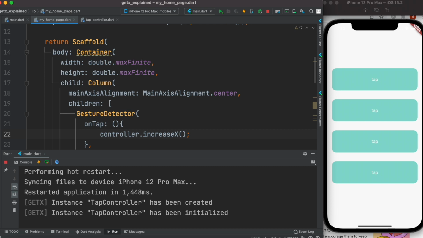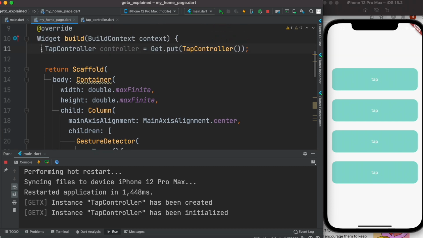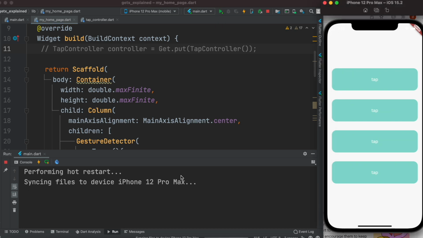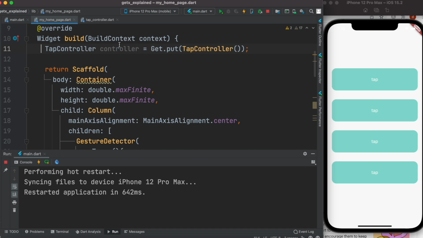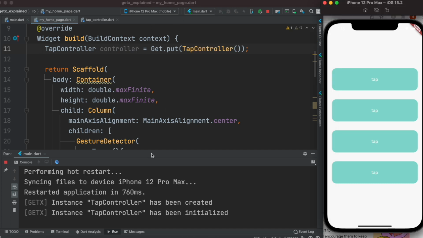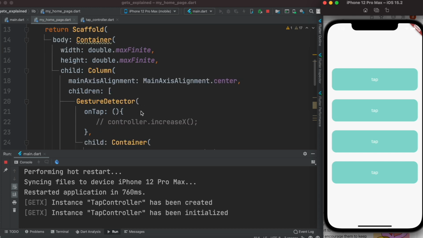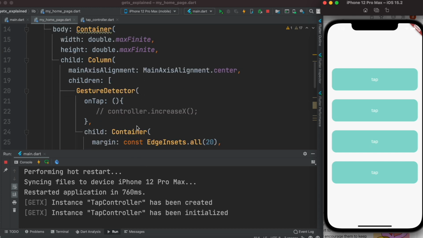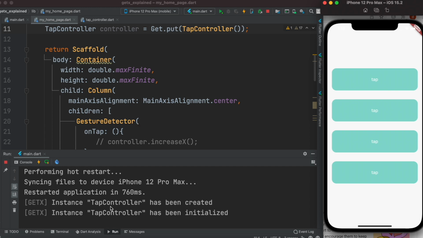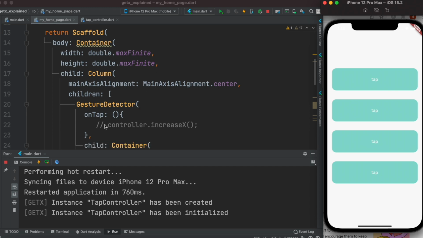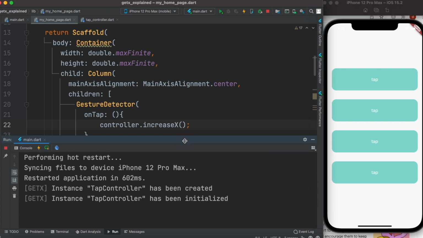By the way, let's do one thing. Let's comment them out. Now see, you don't see any of the messages. So once you have this one, it's been created and initialized even if you don't use it. So you get a message from Getx that the controller, tab controller, has been created and initialized. And now I want to use this. Anyway, so now let's go ahead and tap on this. Let's see what happens. Nothing happens, but of course we are tapping.